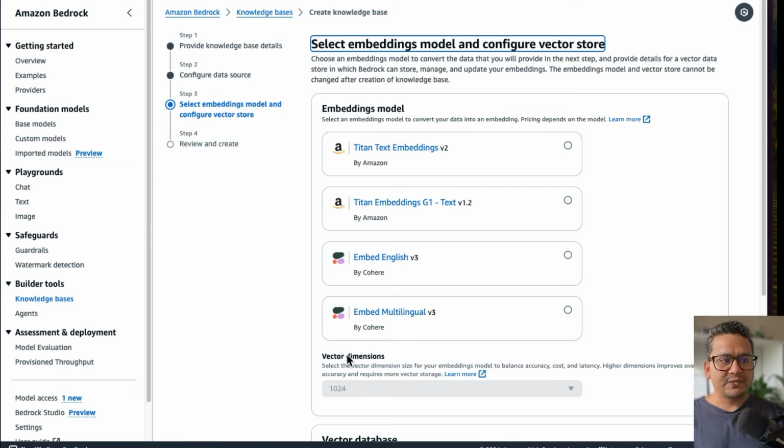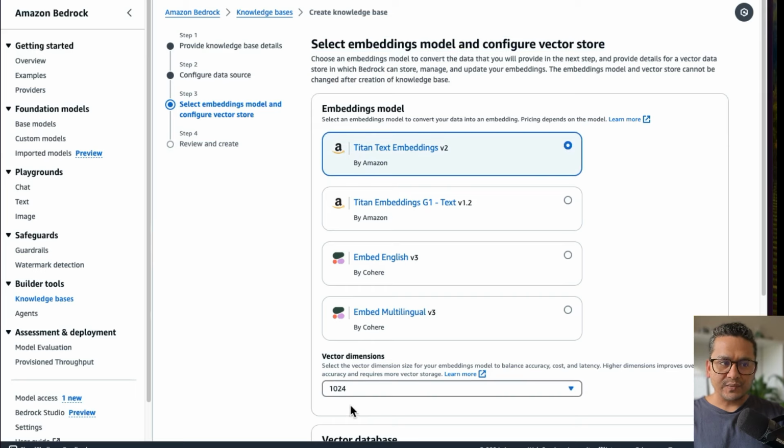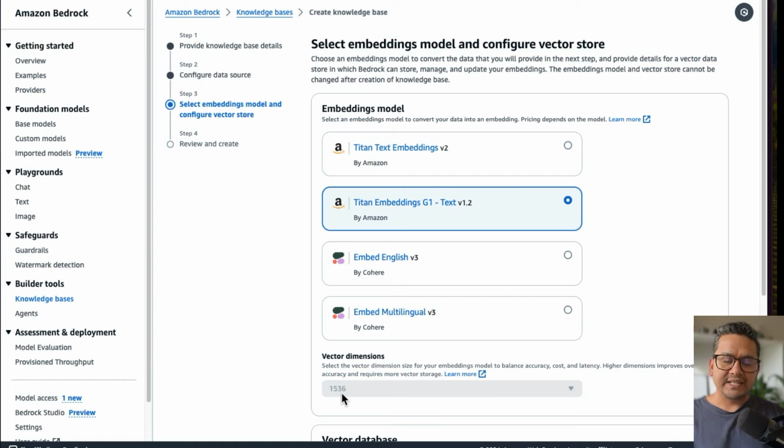And you can see here there is this vector dimension of 1024. If you choose this one, it is 1024. If you go with this one, you can see by default it is 1536. So depending upon the different embedding models, there are different vector dimensions. I'm going to go with this Titan Embeddings G1 Text, but you can try different models and see which one performs the best, right?